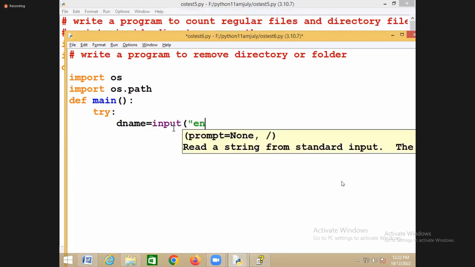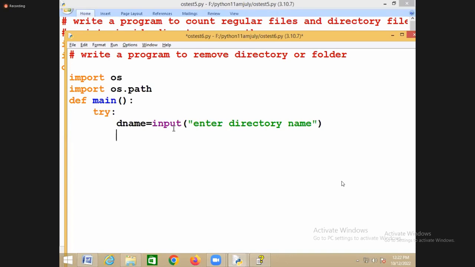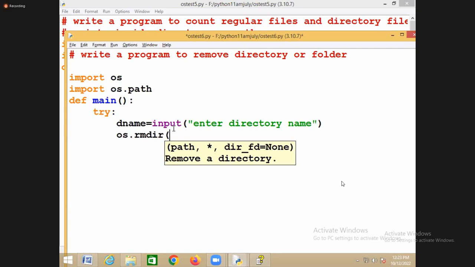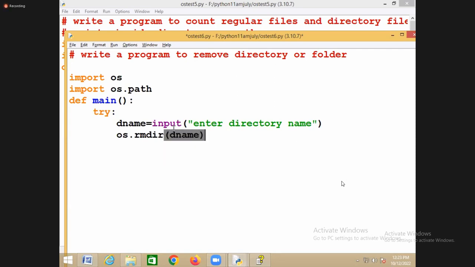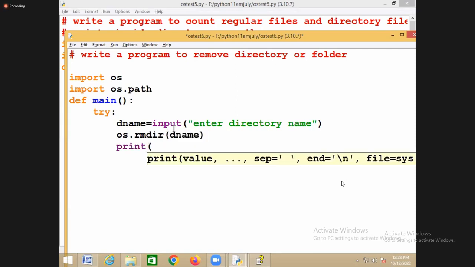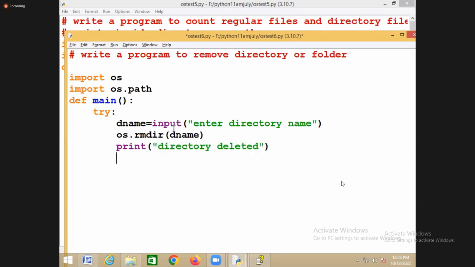So input, enter what name? Enter directory name or folder name. So after that, I'm simply writing os.rmdir followed by the directory name. That's all. Then here I display the message: directory deleted. Then here the except block.